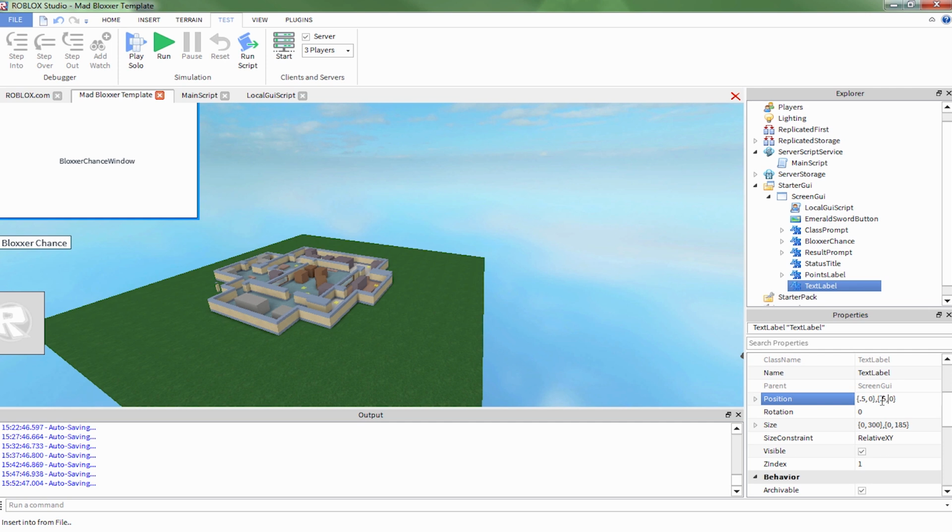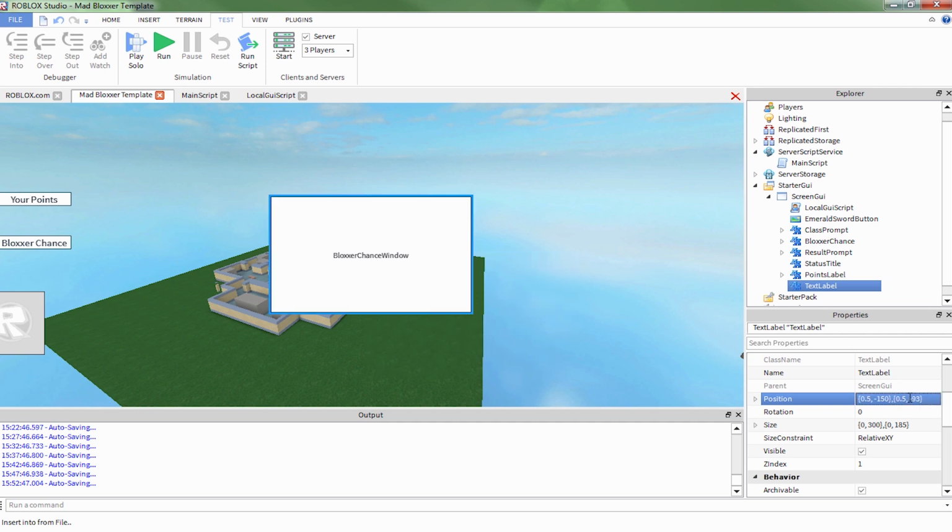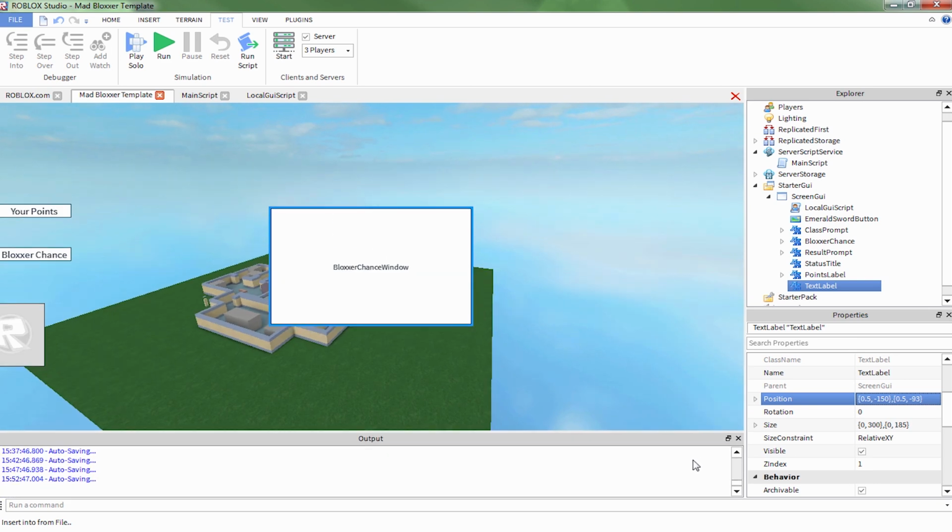0.5 here. This is considered 0, 0 of the GUI element, and we move it by 0.5 in the X and 0.5 in the Y, so it ends up being right in the center of the screen. Now we have to subtract from the center of the GUI, so how big it is, minus 150, minus 93. So now it's perfectly centered in your screen no matter how you resize it.